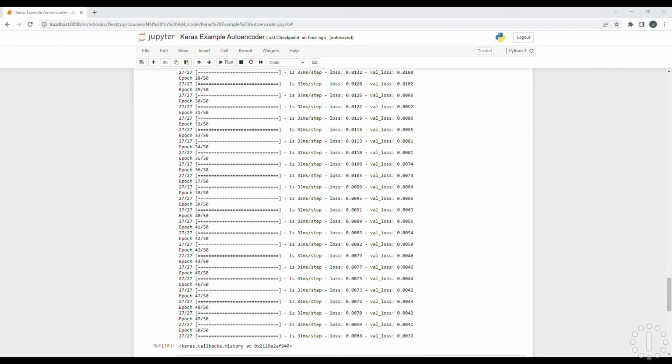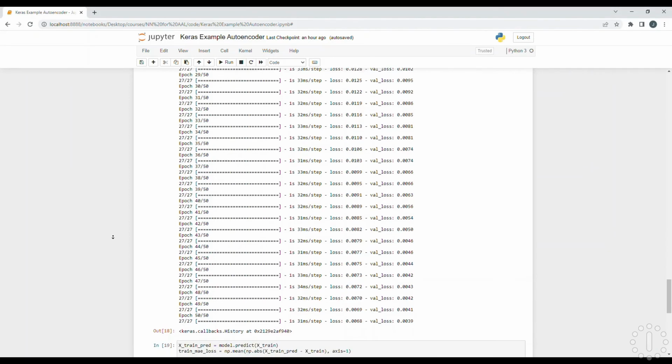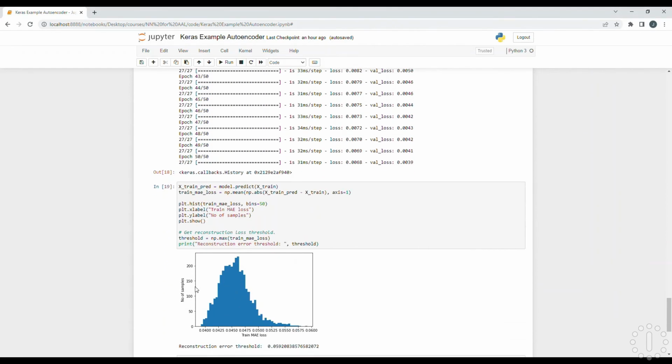So if we try to reconstruct something and the reconstruction loss for the sample is greater than the threshold, then we can assume that the model sees a pattern that it's not familiar with, and that's why it makes such a large error, and we can assume that this is an anomaly. We're not going to look at the implementation details here. We're just going to look at this visualization of the training loss.